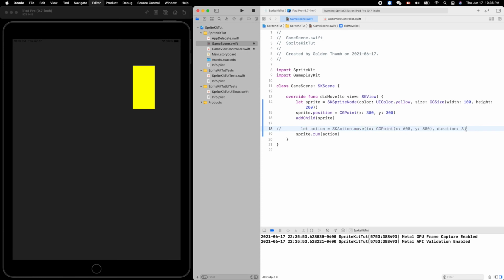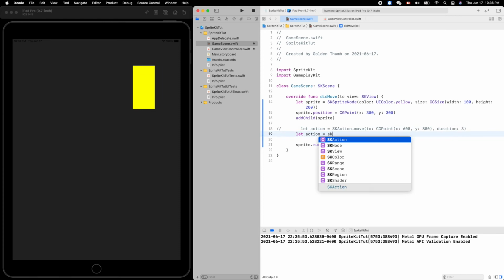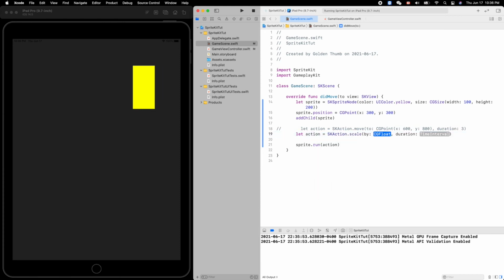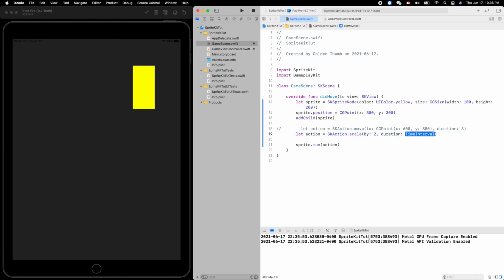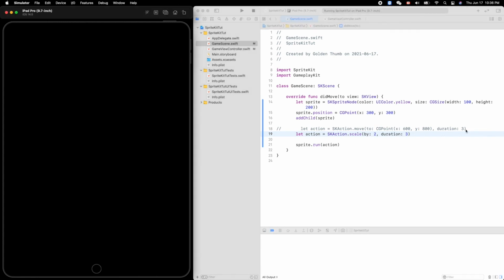Now that's coming out. This one, let's try a different action. SKAction, what about scale? Scale by. Let's put a scaling factor, like half the size, or double the size. So scale up, duration 3 seconds. Run it. Double the size.